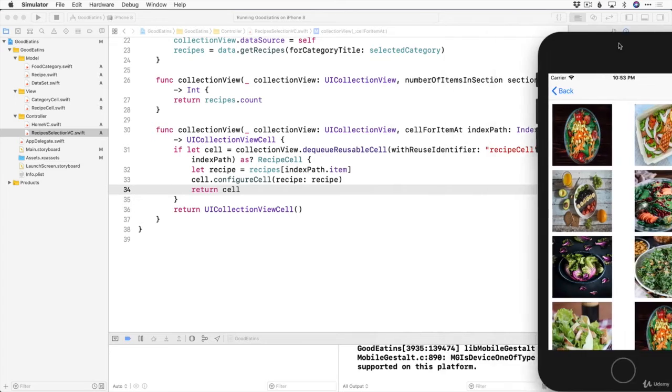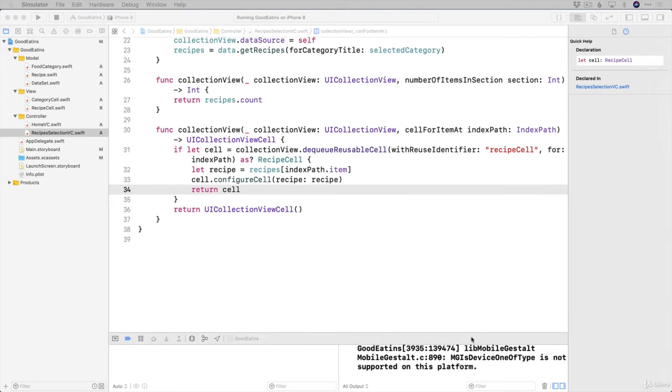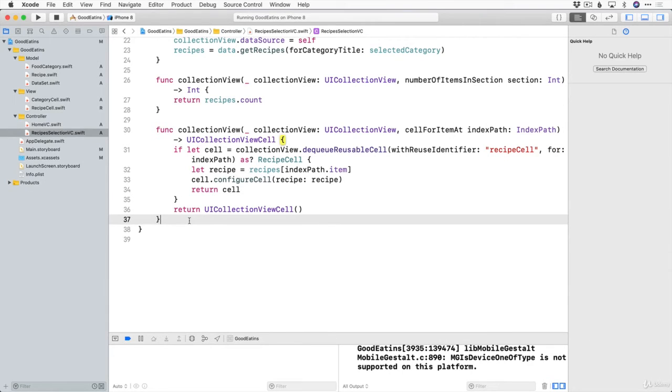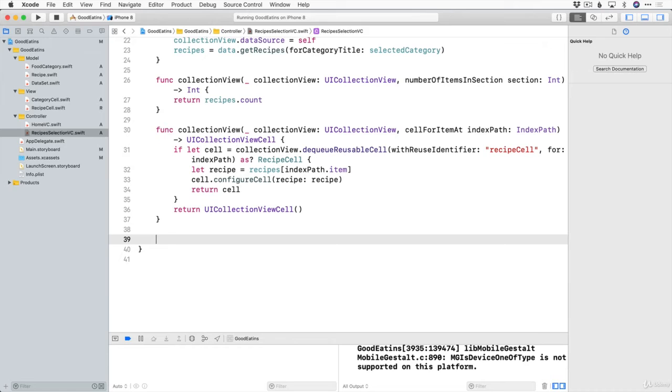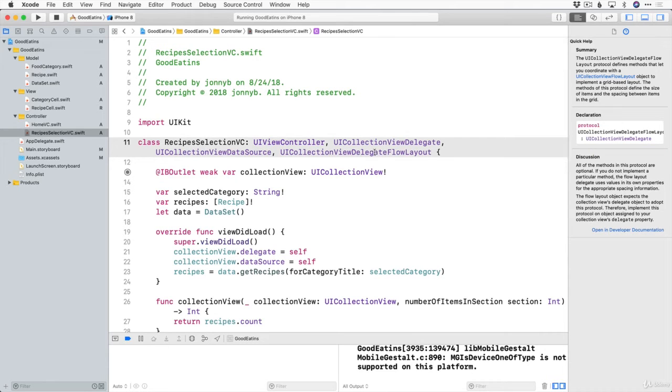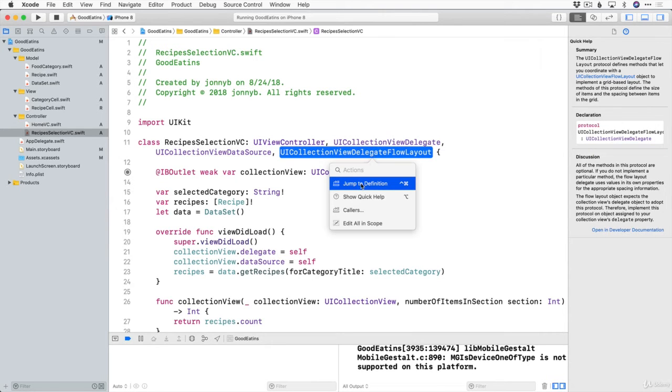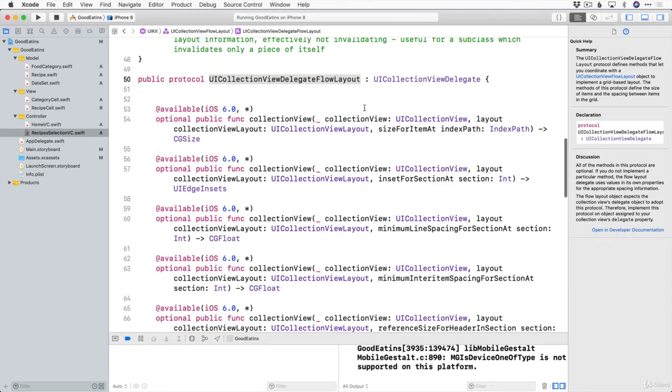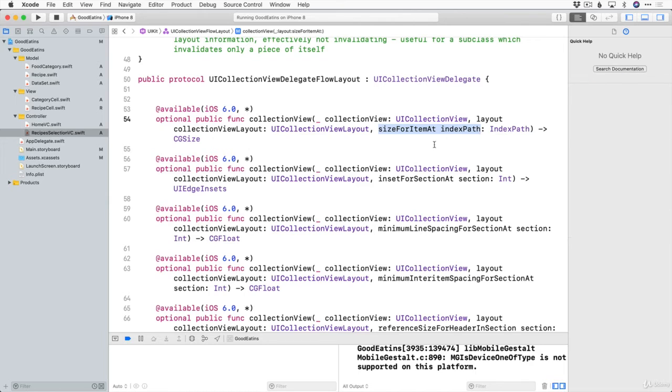So what we're going to do is dynamically determine the size that we want our cells to be. For that, we need to use a method from our CollectionView delegate flow layout. In fact, let's take a look at this. I'm going to command click and say jump to definition. Here we can see some of these methods. We have size for item at index path. That's probably the one that we want.